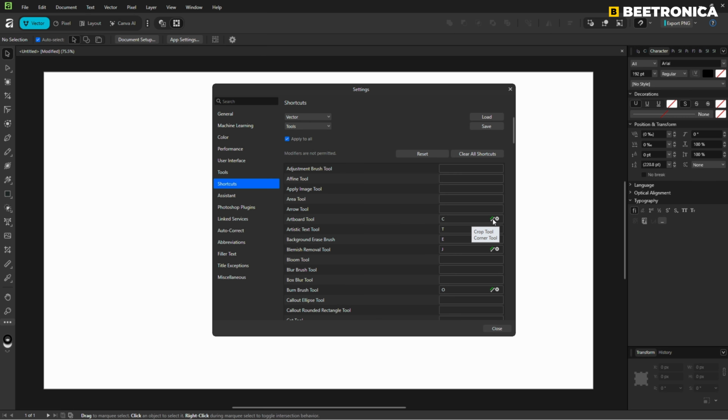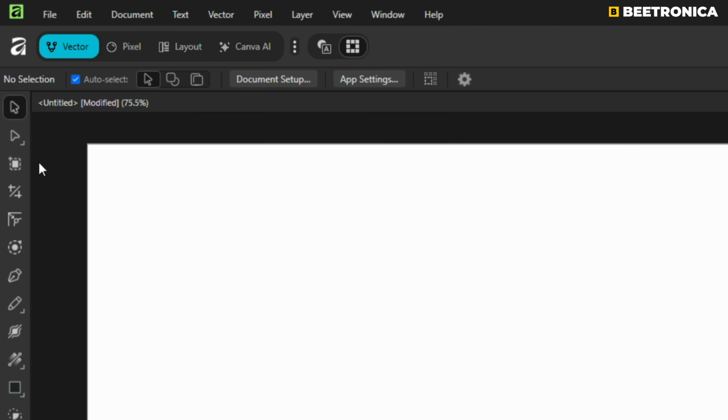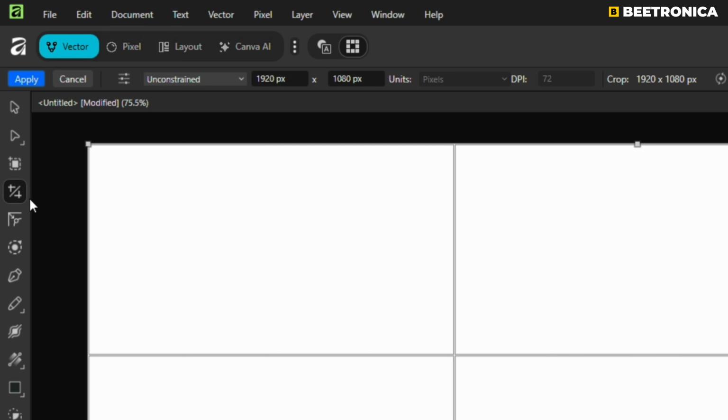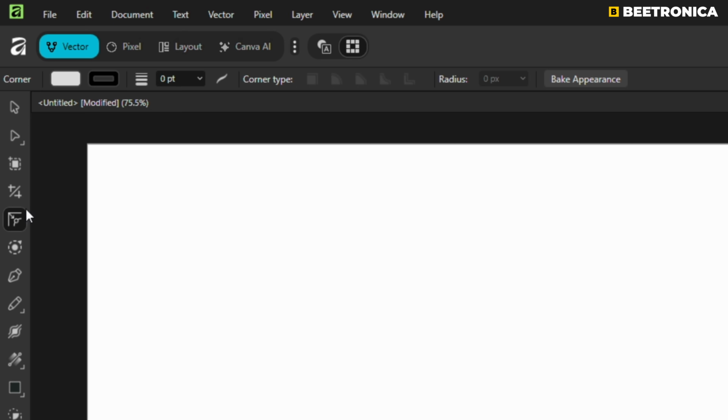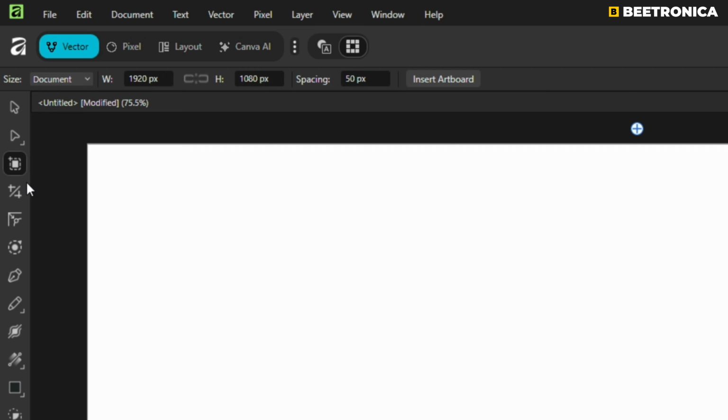Let me show you. I'll close this window first. Now if I press C, it selects the crop tool. Press it again, it switches to the corner tool. Press it one more time, and now it selects the Artboard tool.